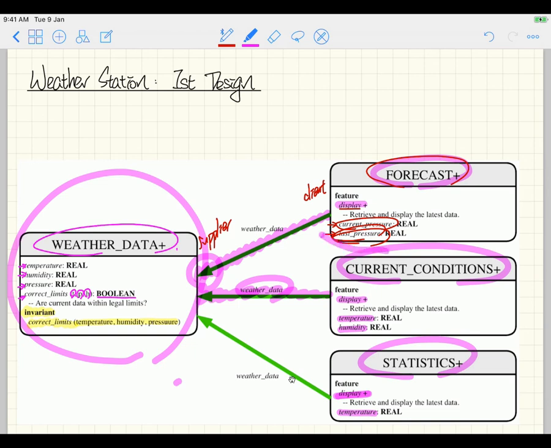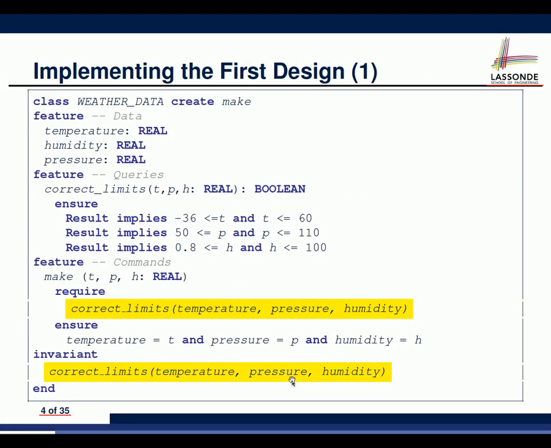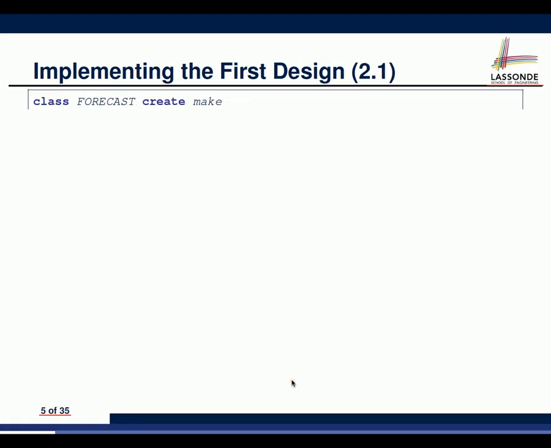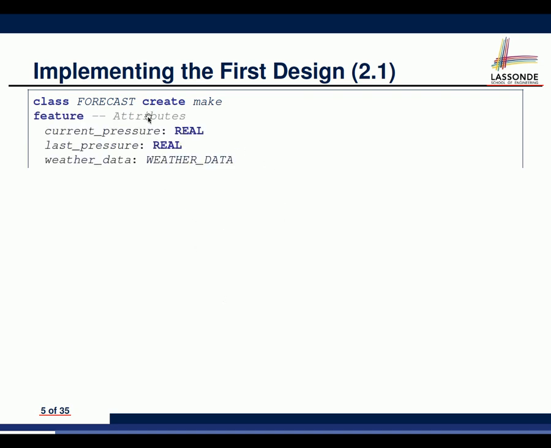Let me show you one of the others. How about the forecast, very quickly? You can see the others by yourself. For the forecast, the attributes are current pressure and last pressure. These are the app-specific attributes we are maintaining. And for the weather data, it's simply a reference to the weather data object. Again, the weather data object may be on the same computer, on a different computer in the same building, or on a computer thousands of miles away, so there might be some remote procedure call you have to do.